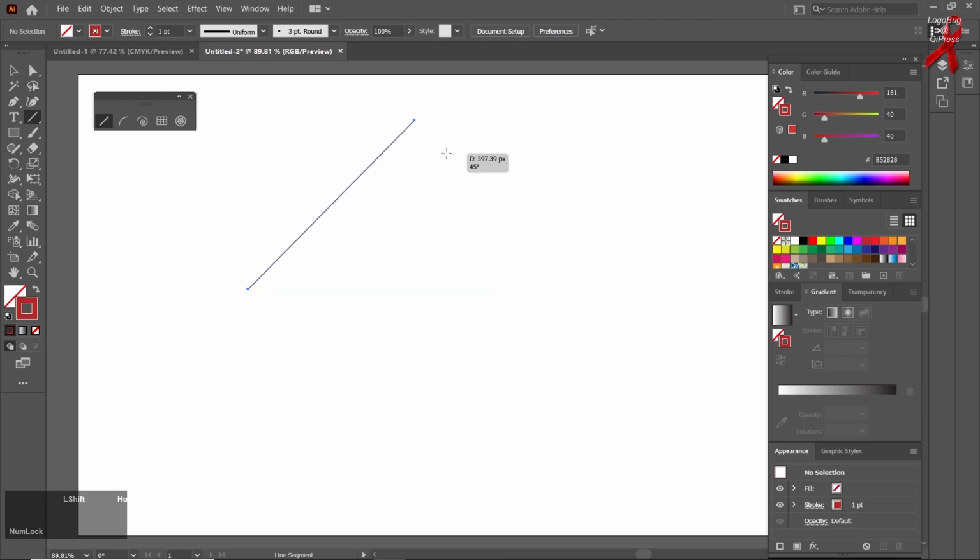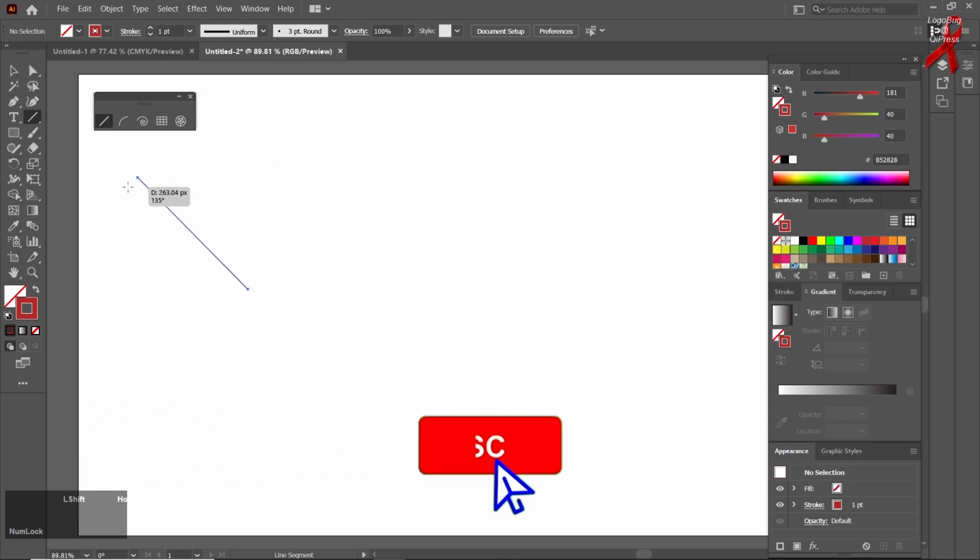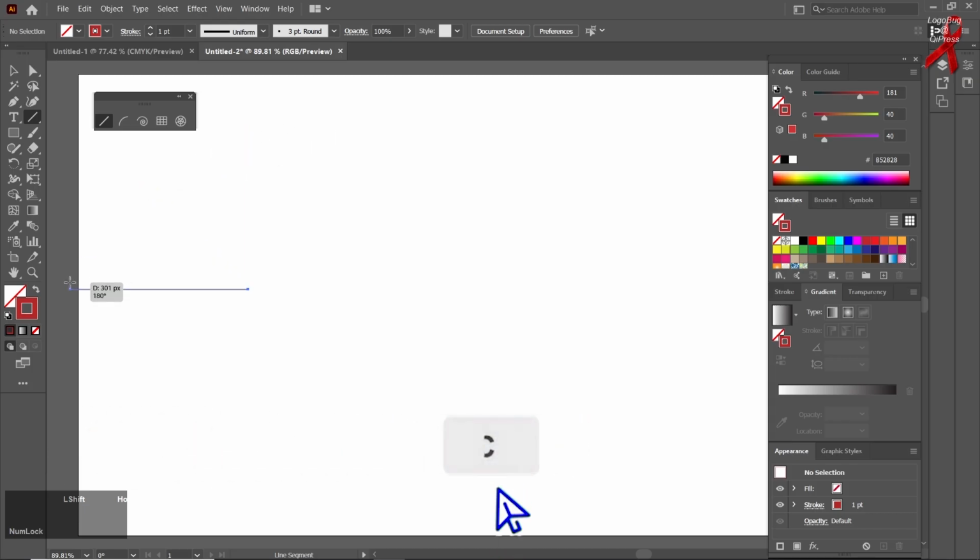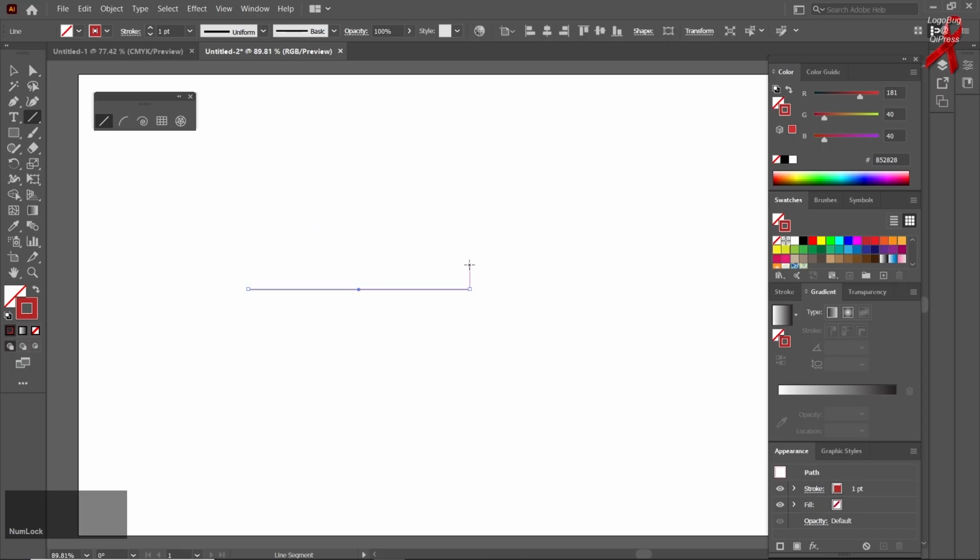See, now I am able to draw that at 45 degrees, 90 degrees, 135 degrees, 180 degrees, 225 degrees, then 270 degrees, then 350, and then 0 degrees. So this is how things work when you hold the shift button on your keyboard.